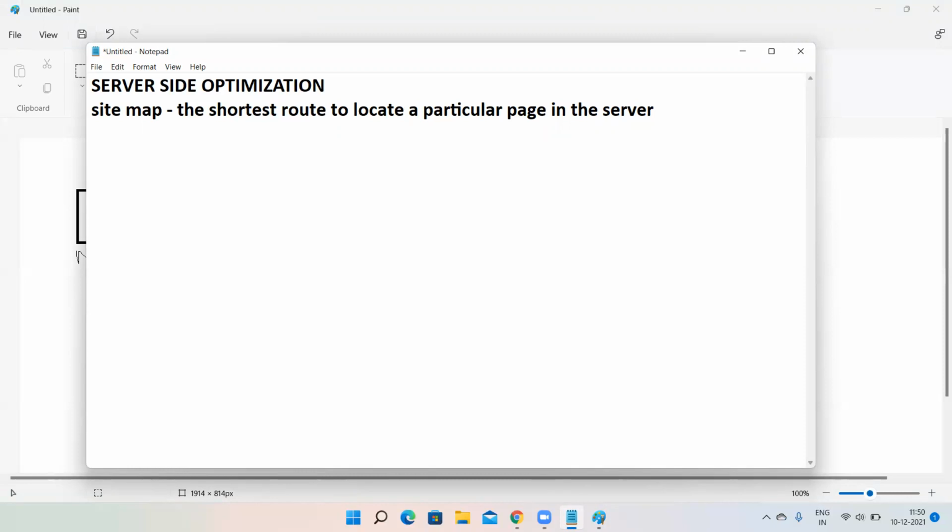Now sitemap is of two types. Two types of sitemaps. One is XML sitemap and one more is HTML sitemap. XML and HTML. XML sitemap is for the server.